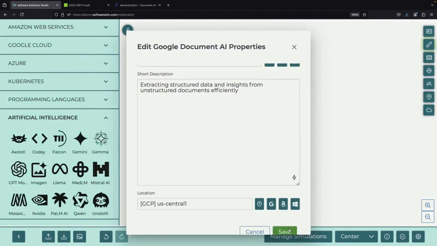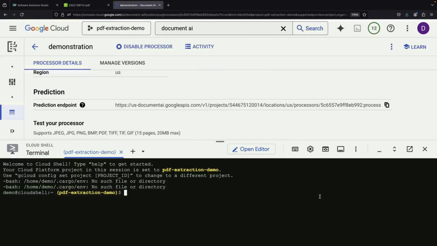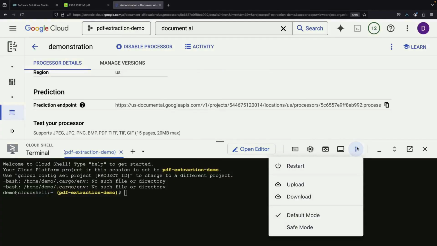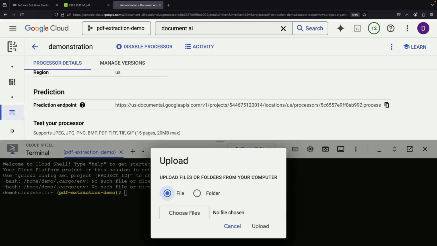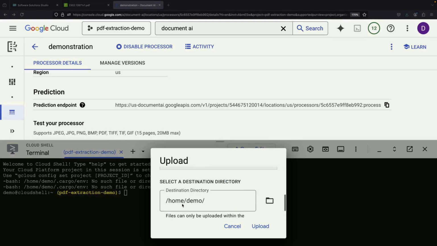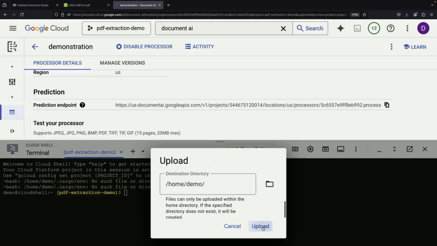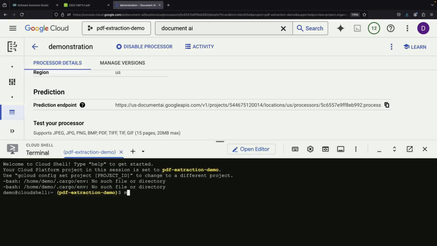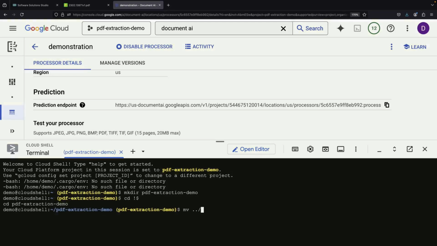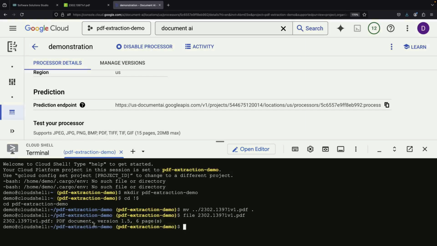To get this file into Cloud Shell, we'll click the More button in Cloud Shell, select Upload, choose the file, select where to save it, create a new directory for our work, and move the file to that directory. Now that we have our file ready, let's work on creating our command to extract the text.